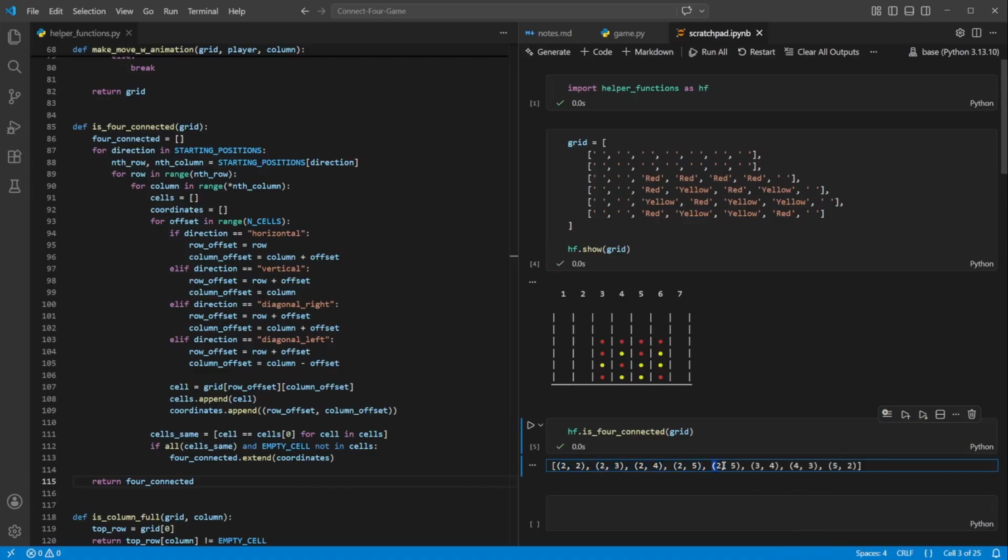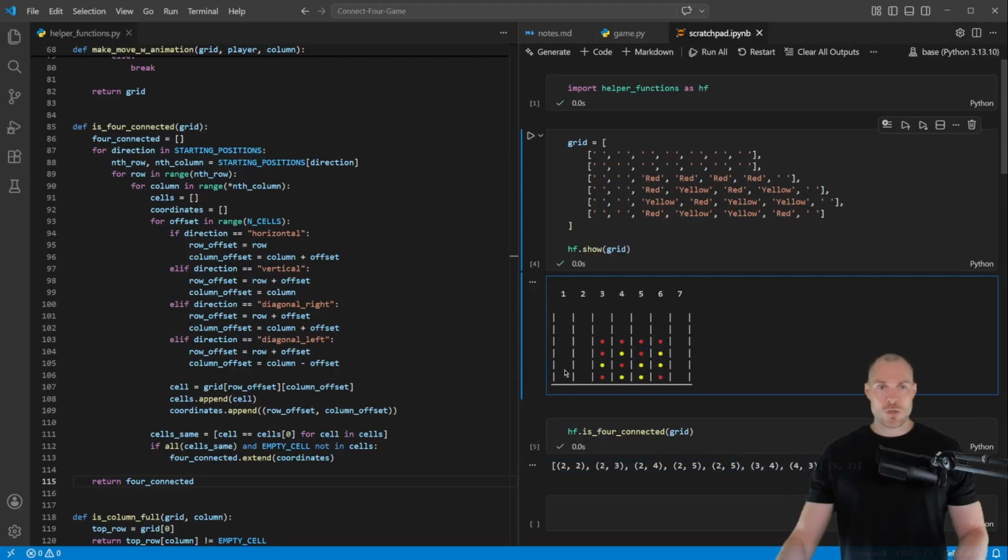And those last 4 tuples are the coordinates of those connected dots in the diagonal left direction. So the first one is in row 2, column 5. So this is this one. The next one is in row 3, column 4, which is this one, and so on. So as you can see, our function is working.